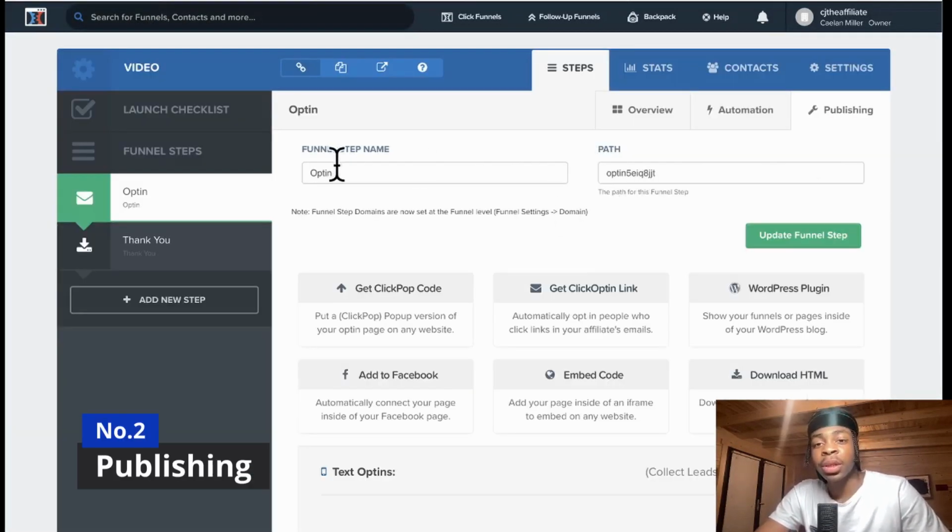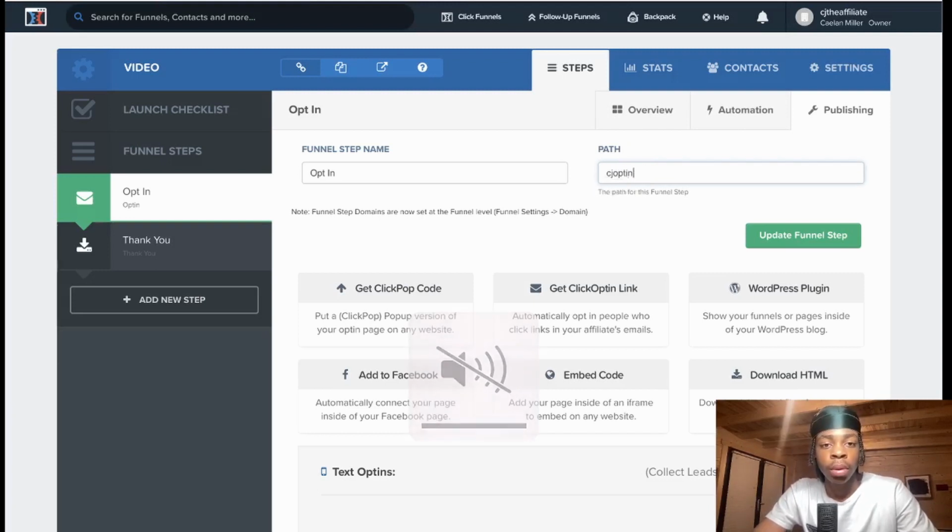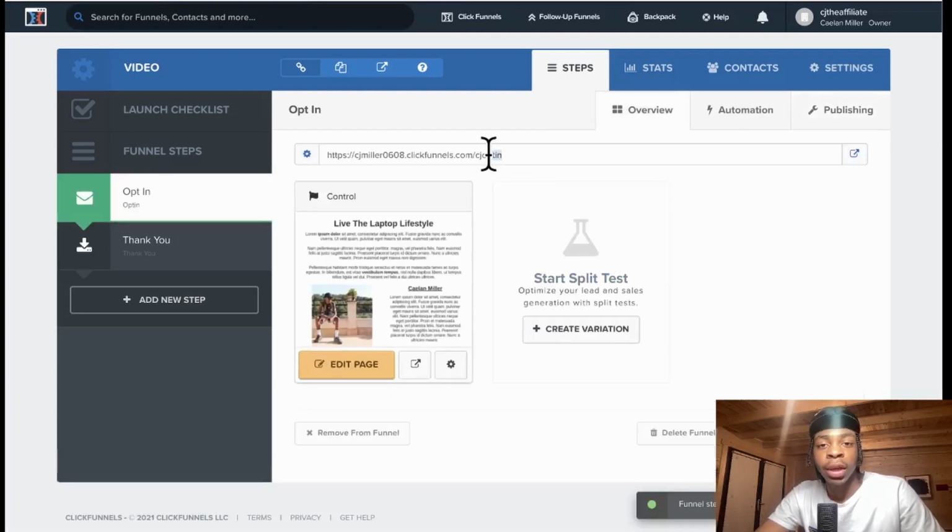Secondly, the publishing means you can change the funnel step name. So I want to change this to the opt-in, like a space, something like that. And then what I can do is change the path step. So that will change the end of the URL. But I'm going to change it to something random like CJ opt-in. And then we'll just click update funnel step. And then we'll just change to that instead.